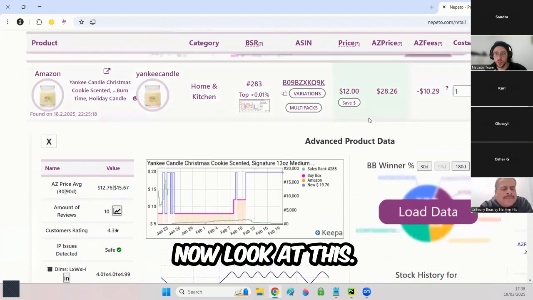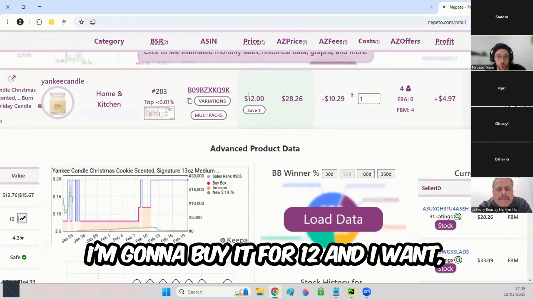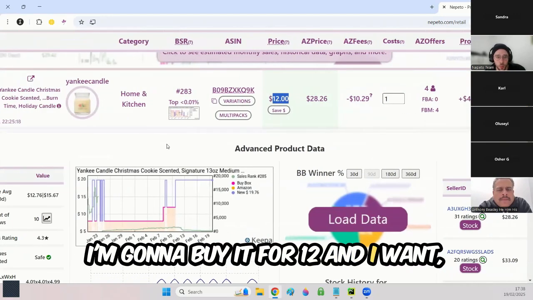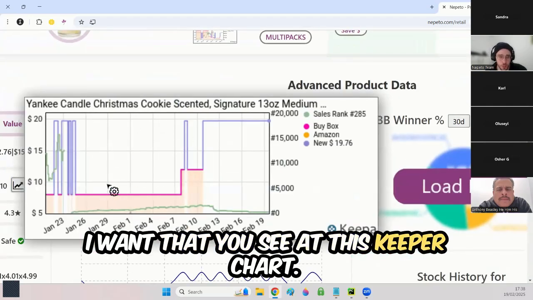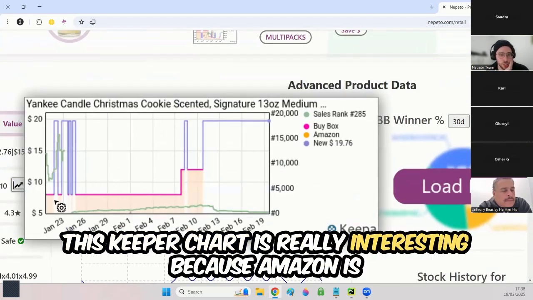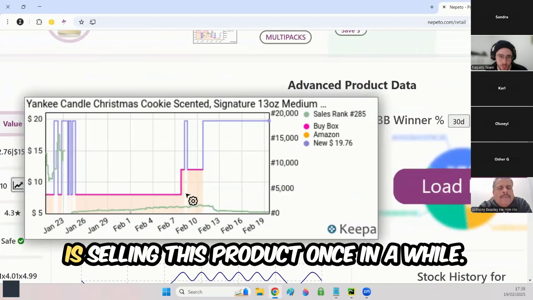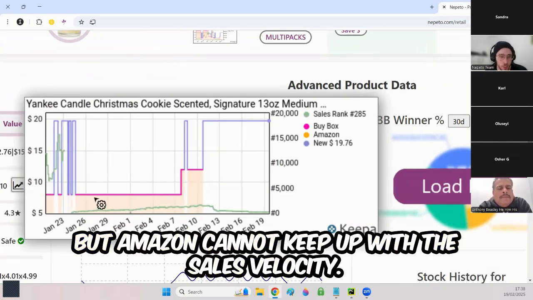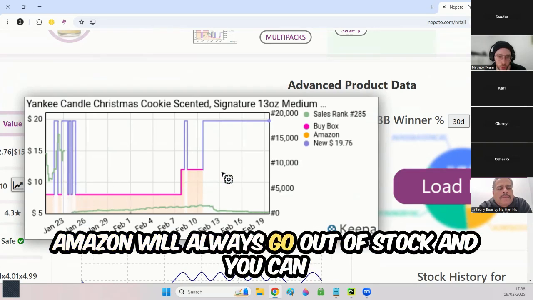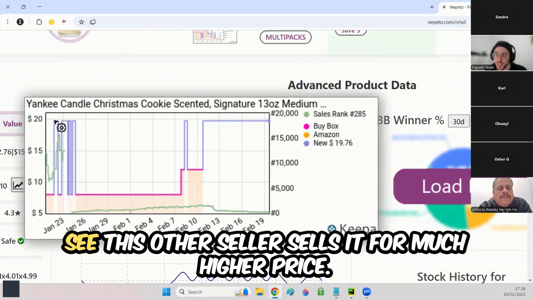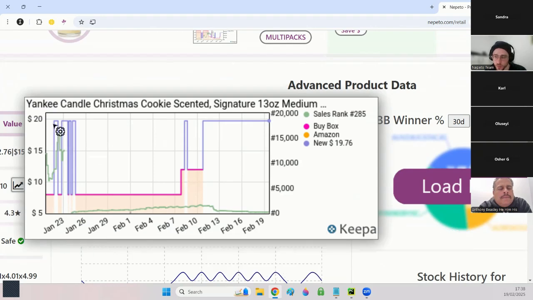Now, look at this. I'm going to buy it for 12, and I want you to see this Keepa chart. This Keepa chart is really interesting because Amazon sells this product once in a while, but Amazon cannot keep up with the sales velocity. Amazon will always go out of stock. And you can see this other seller sells it for a much higher price.